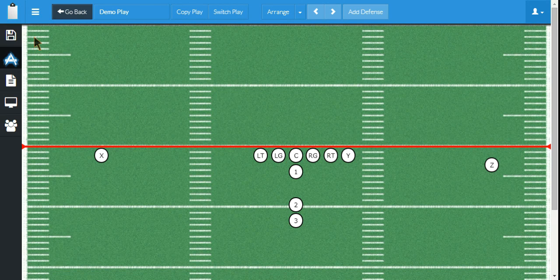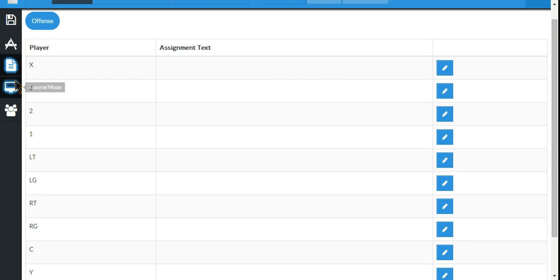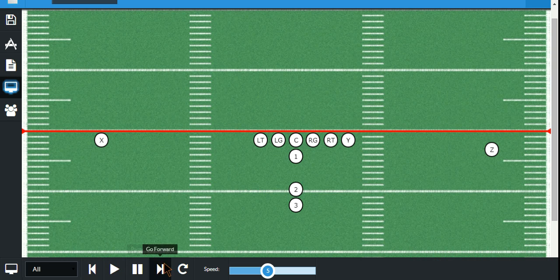Now in this menu we still have a save button that we can save our playbook. We have this button that's the play editor, which is where we're at right now, which will have the field background and all of our players. We can go to edit assignments, which is where we can provide text, the assignment text for each of our players. And then there's tutorial mode, which will allow us to animate our play. We can play it, we can go backwards, we can pause it, we can go forward, we can rewind. And we can adjust the speed all the way to 10, all the way back down to 1, or 2, which would be pretty slow. So we kind of do a slow motion. Just leave it at 5 for now.